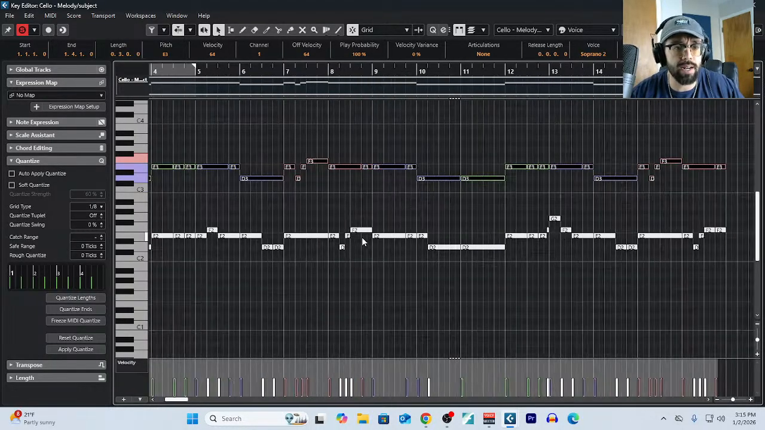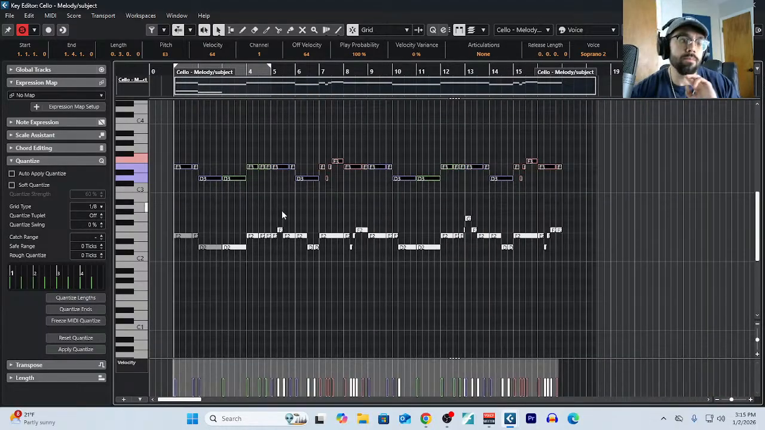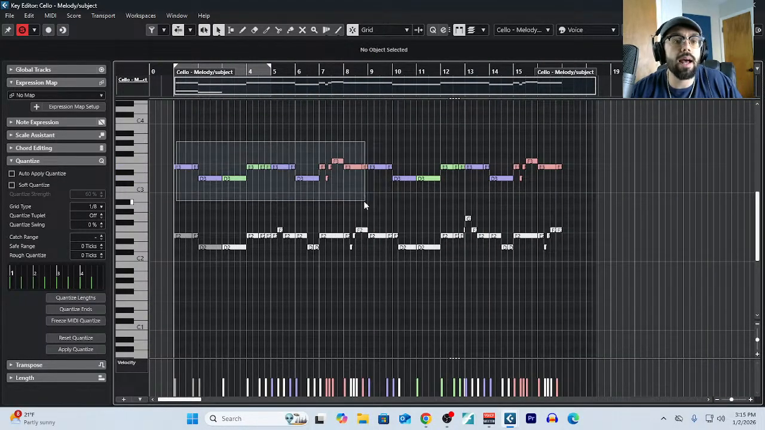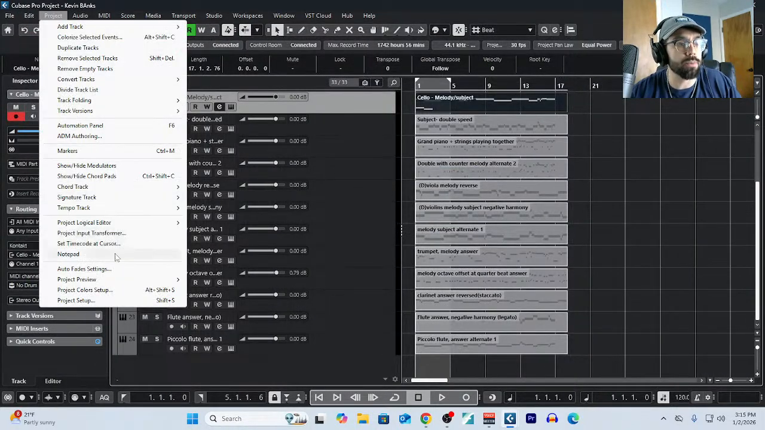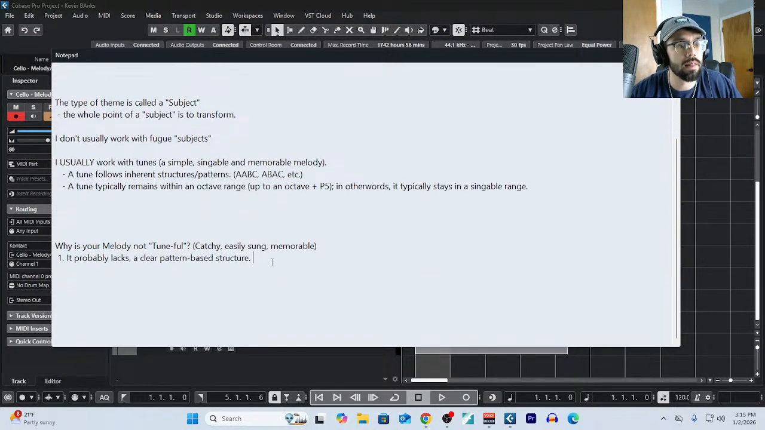And I was just harmonizing it on the fly, using my teeny little keyboard here. And then as a project, reason number two. You probably don't repeat it enough.